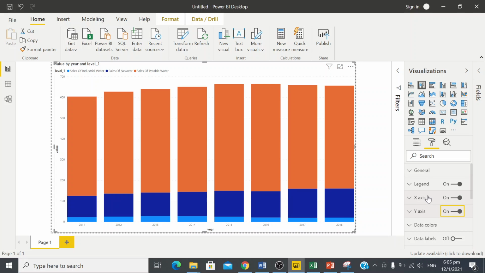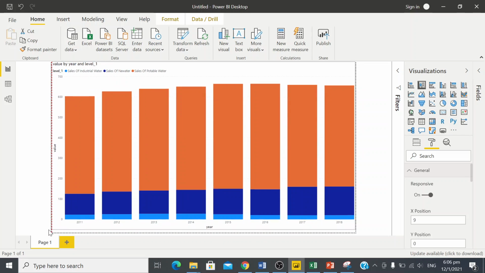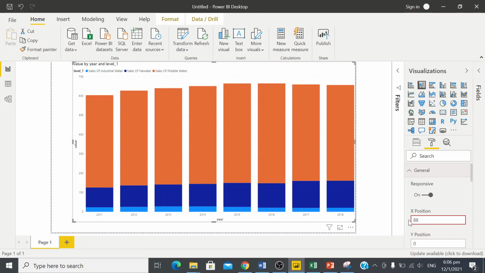For example, the one thing I don't like is the sizes of the different words here. It's really hard to see. So I am going to start by going under general. In general, we can see the position and width of this chart. The position is usually set by dragging, so you see the position here changed.